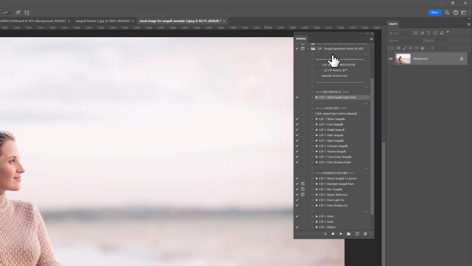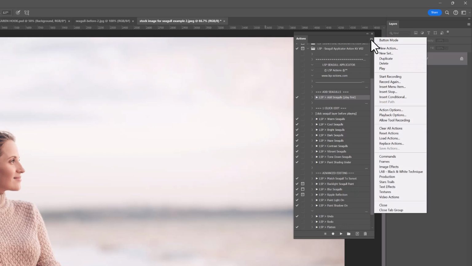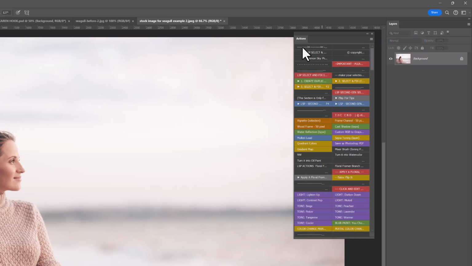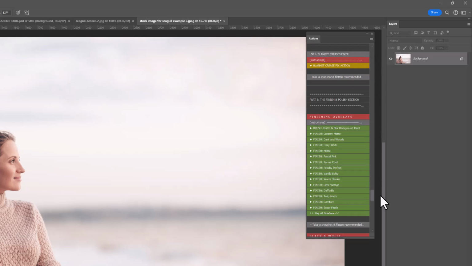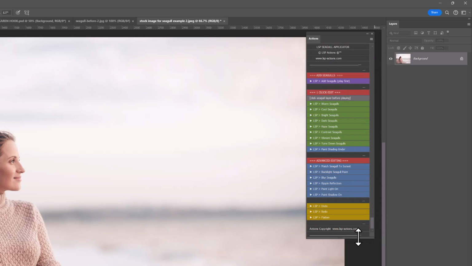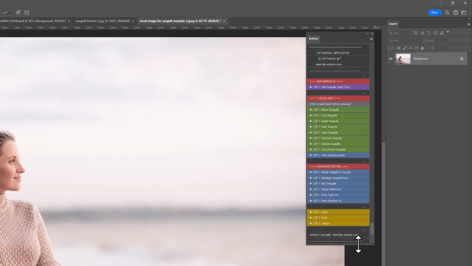If you prefer using them in coloured mode, I have colour coordinated them for you. So you come up to a little burger menu, hit Button Mode, snap it into a nice neat column. Let's go and find them. They will appear at the bottom of your action panel. You can drag them up when you're in grey mode if you want to. Again, you can watch the installation guide, or if you're new to using actions, there's so much information online about what actions are and how they work.